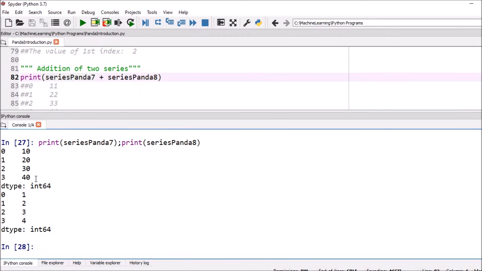So in the 7th series, the values are 10, 20, 30, 40. Indices are 0, 1, 2, 3, and it is the integer type. Similarly, in the 8th series, the values are 1, 2, 3, 4, and the indices are 0, 1, 2, 3, and it is also integer type.